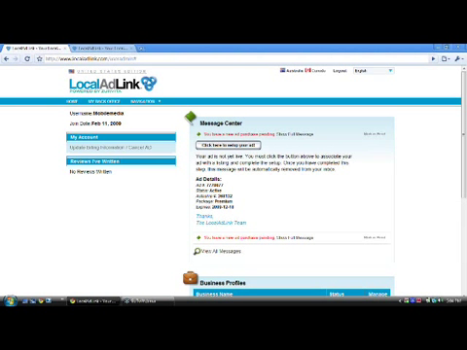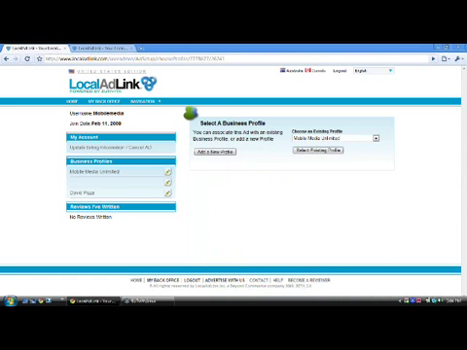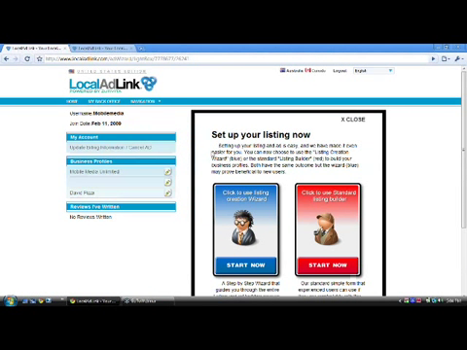And we're going to go ahead and click on create your existing ad. Now what you'll see here is select a business profile. You can do one of two things: create a new profile, or edit one of the three existing ones that were there previously. But here we're going to do a completely new one because we're starting from scratch. So we're going to go ahead and add a new profile.